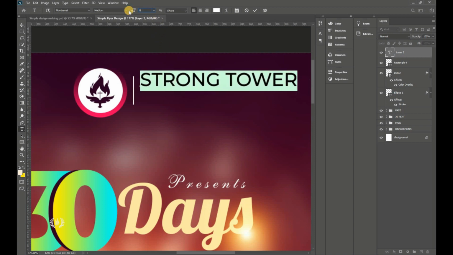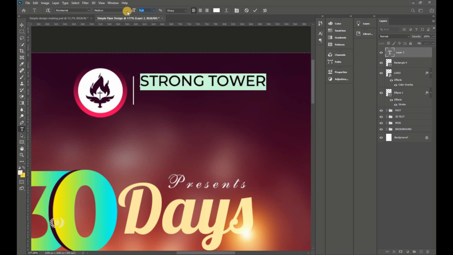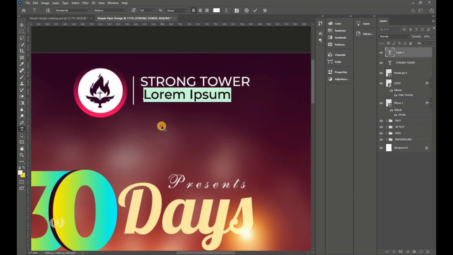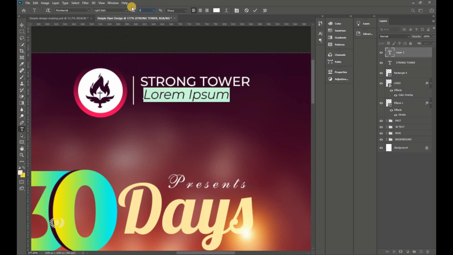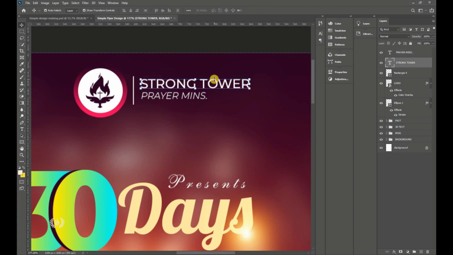Yeah, so this is Strong Tower like this, and all you're going to do is reduce the size. Take done when you're actually done. Okay, with the second part, all you're going to do is type in with Montserrat light italic, reduce the size, and you're typing in Prayer Ministry of mates. Okay, and just add a dot like that.